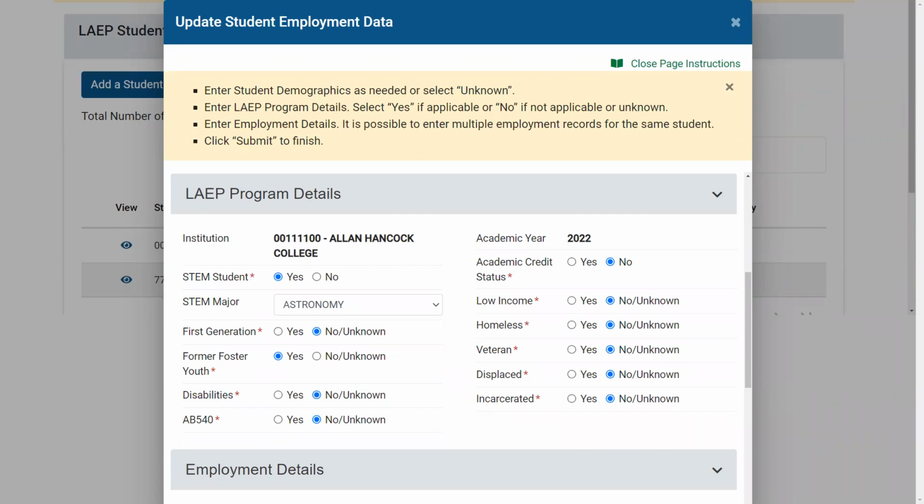Libby, I have a question. For the academic credit status, since this is for the academic year, not per semester or quarter, are we supposed to go back in if, let's say, the first semester they didn't receive credit and then the second one they did? Are we supposed to go in and update that to a yes? Yes. So it would be academic credit at any point during that academic year. That's a great question. Thank you. We'll have to add that to the user guide for this. So yes, it's at any point during the year.